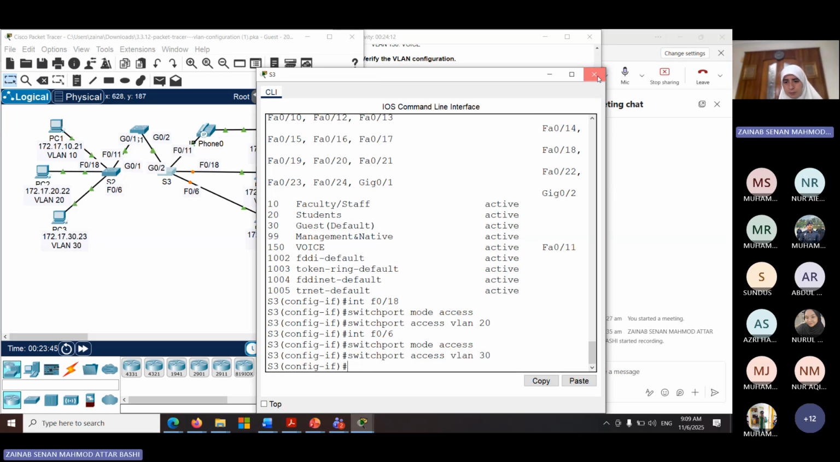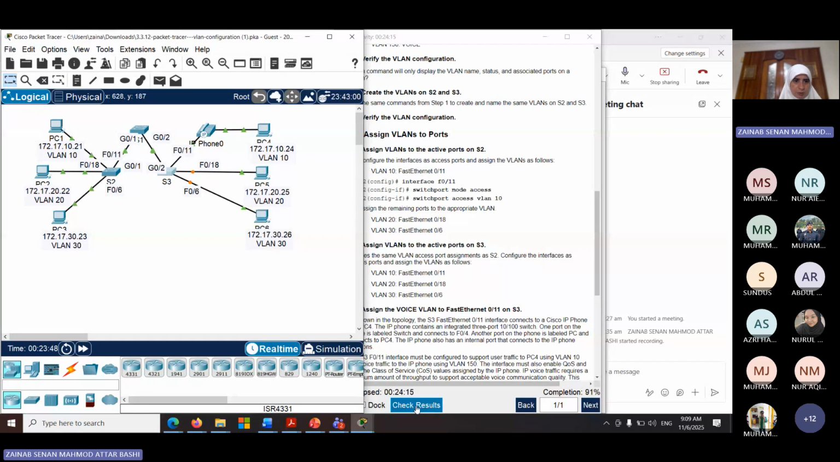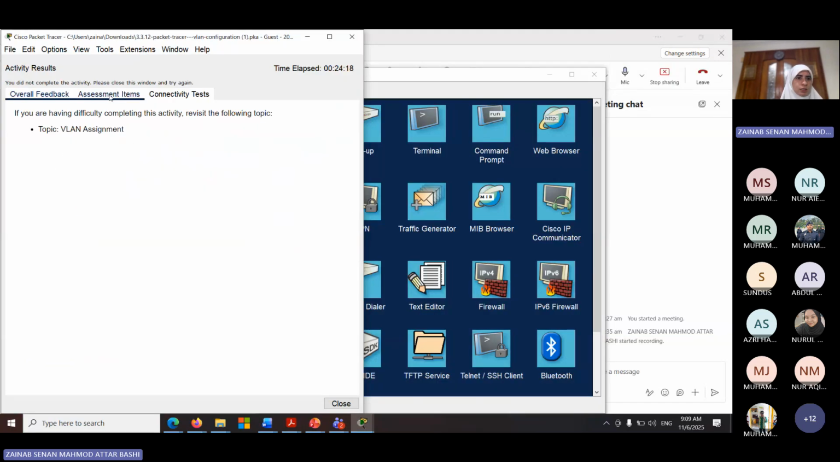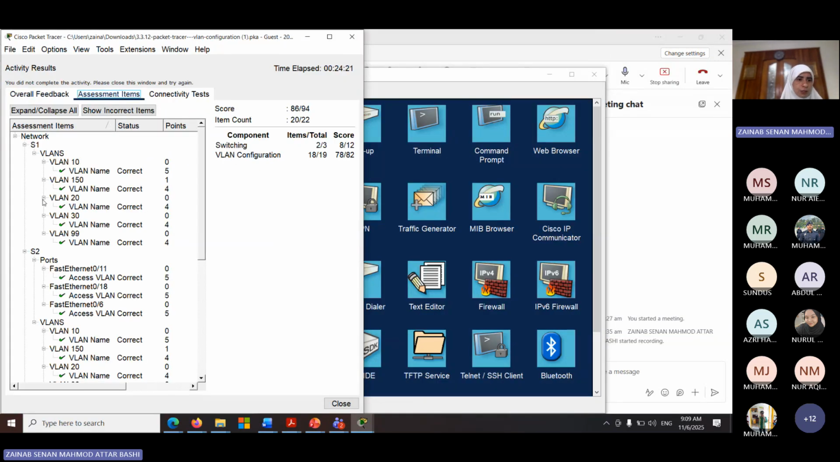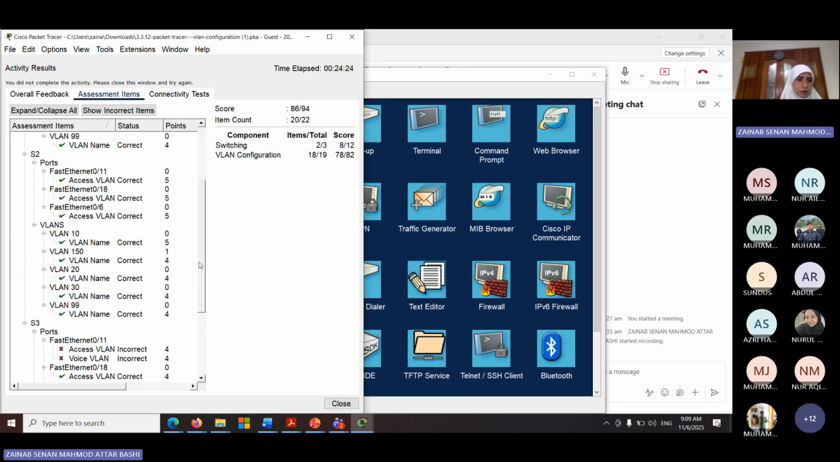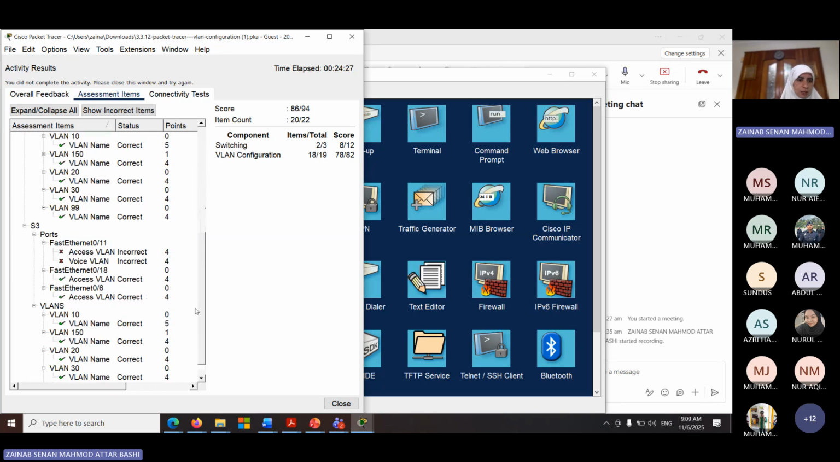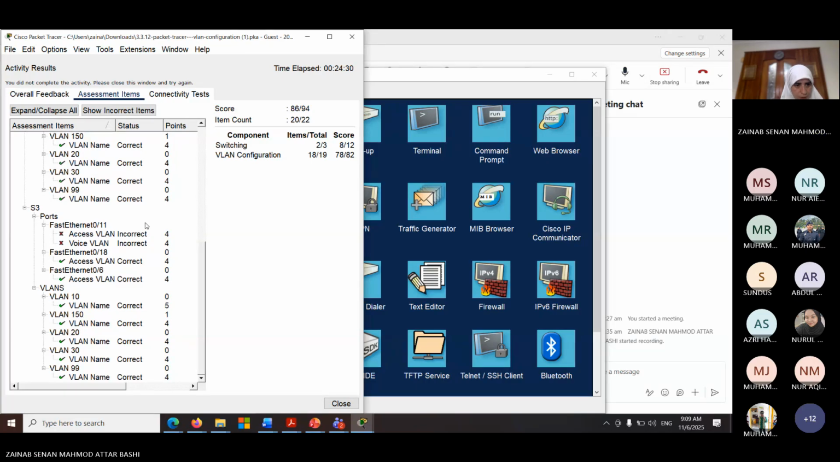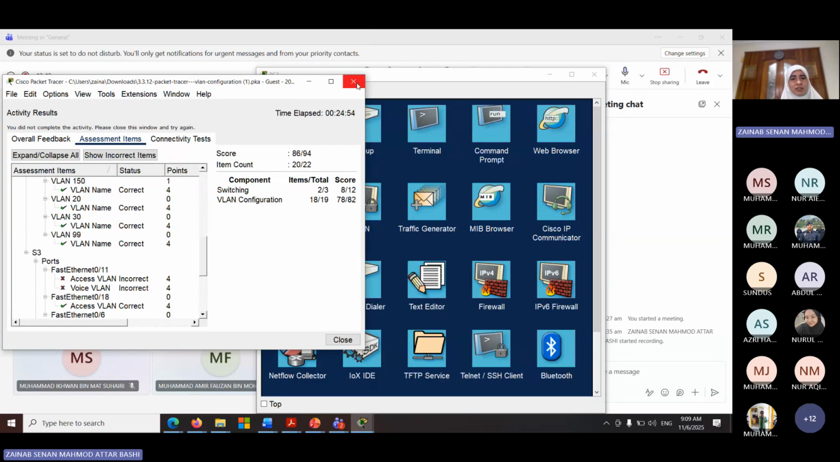Let's check the completion rate, 91%. What did I miss? Let's see. Check results, assessment items. You see switch 1 is complete, no problem at all. Switch 2 complete, no problem at all. Switch 3, I made a mistake. Okay, what is the mistake? It is the FastEthernet F011. Something is wrong there. I did the wrong configuration actually, the access VLAN is incorrect and the voice VLAN is incorrect. Why is it incorrect? Because I didn't read the instructions. That's why. Let's check the instructions again.